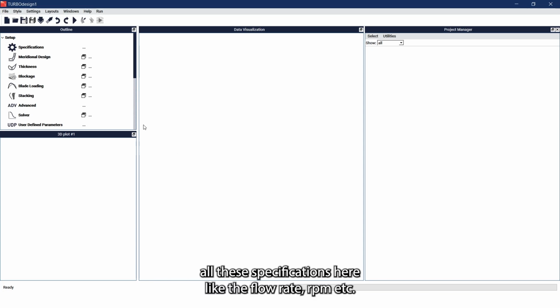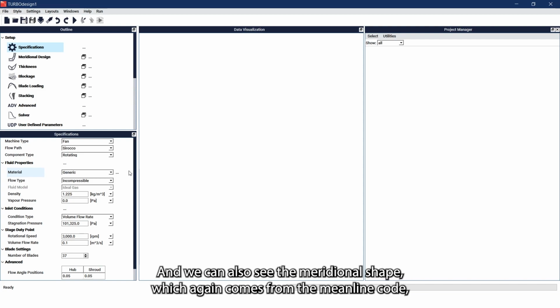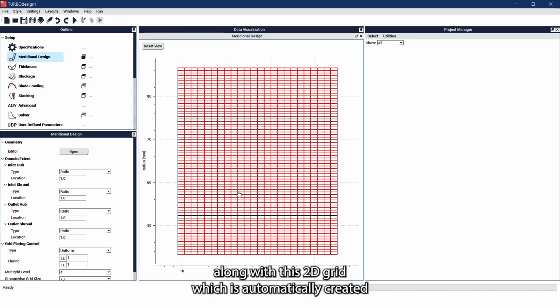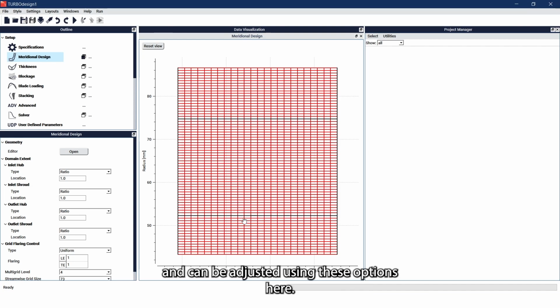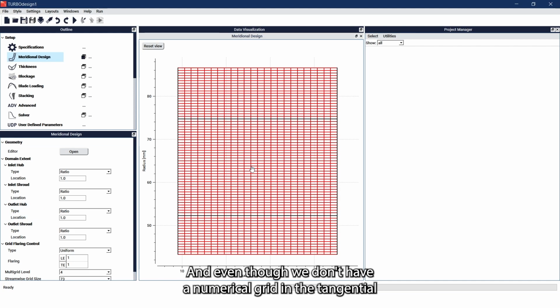As you can see, all the specifications here, like the flow rate, RPM, etc., have already been filled in from the TD-pre file, and we can also see the meridional shape, which again comes from the mainline code, along with this 2D grid, which is automatically created and can be adjusted using these options here. And the solver is actually a 3D code, and even though we don't have a numerical grid in the tangential or pitchwise direction, it solves the equations using discrete Fourier transforms, and that's why the code is very fast and is numerically quite efficient.